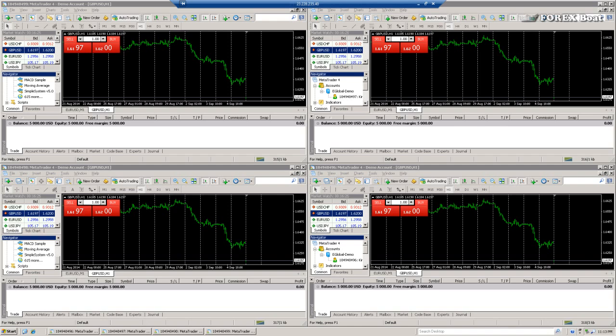Today's going to be a very exciting tutorial because so far we've done our back tests, our optimizations and our forward tests, and today is the day we finally get to launch our demo test. As you can see here, I have 4 different MetaTrader 4 terminals open and the markets have just fired up. It's just past midnight according to server time, and we're going to be using these 4 MetaTrader 4 terminals to launch 4 separate tests or sets of parameters for our Expert Advisor Simple System version 5.0.